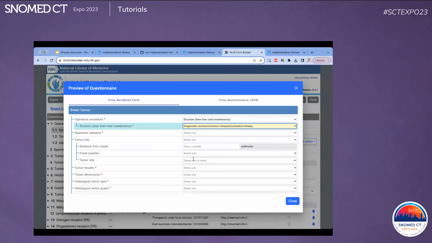And we can give that questionnaire to the software developer and say, please include that into your tool. And it's really easy for them because they will only do once the effort of being able to render questionnaires. And then we can update the questionnaire and give it again for an update, or we can create a new questionnaire for a different disease.